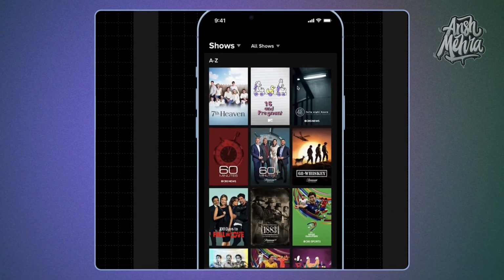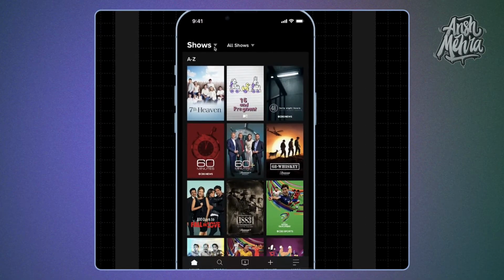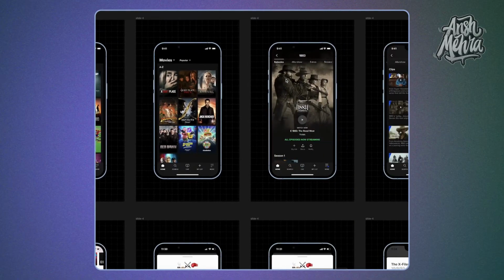Then this is a screen where you can browse all their shows, and I love the fact that you can instantly navigate in between your shows and movies. So if I were to tap on shows on that small accordion icon, I can quickly jump to the movies section. So it's just a nice way to scroll.